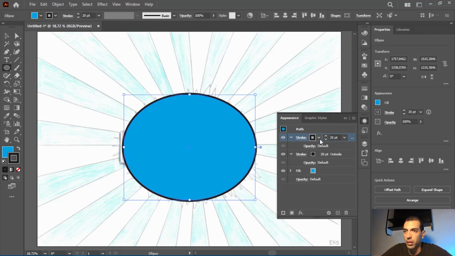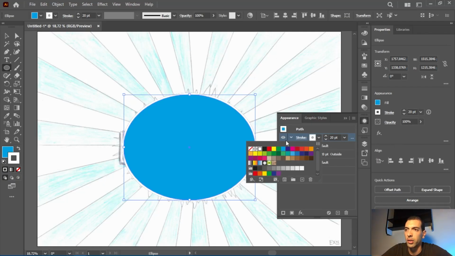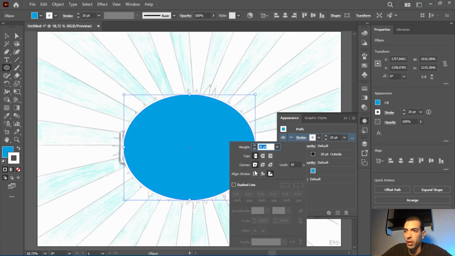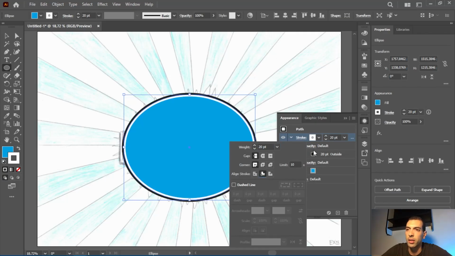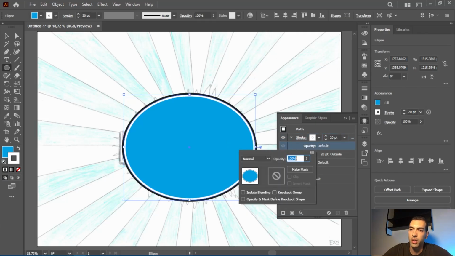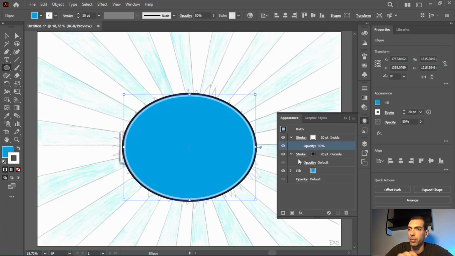Add new stroke. This time I'm gonna choose the white for this stroke. Click on stroke panel, align stroke. This time I'm gonna choose align stroke to inside. Click on opacity. I'm gonna reduce the opacity from 100% to 50%. Press enter, and now we get this result.